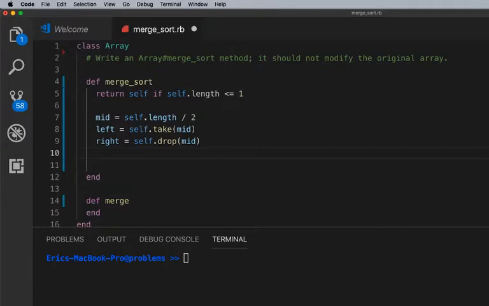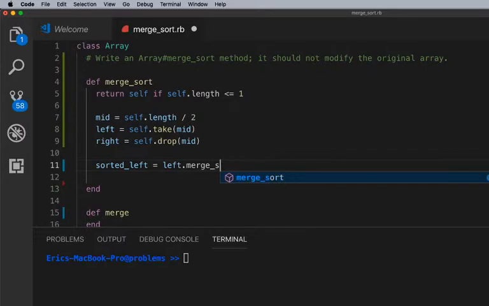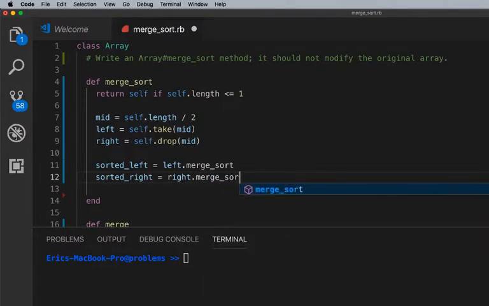And here, what we're going to do is pass those into our array itself. So sorted left is equal to left.merge_sort, and sorted right is equal to right.merge_sort.